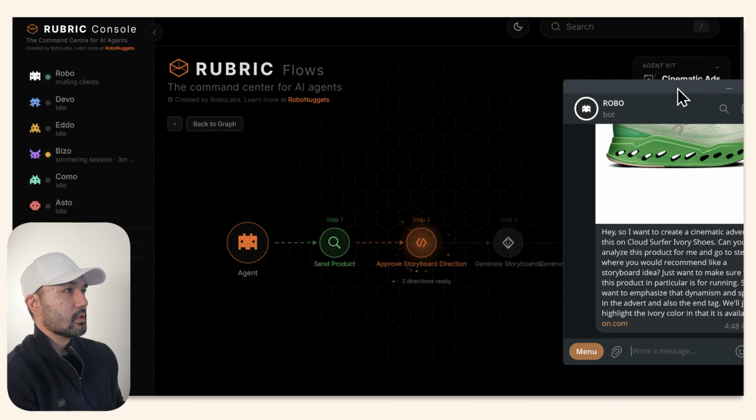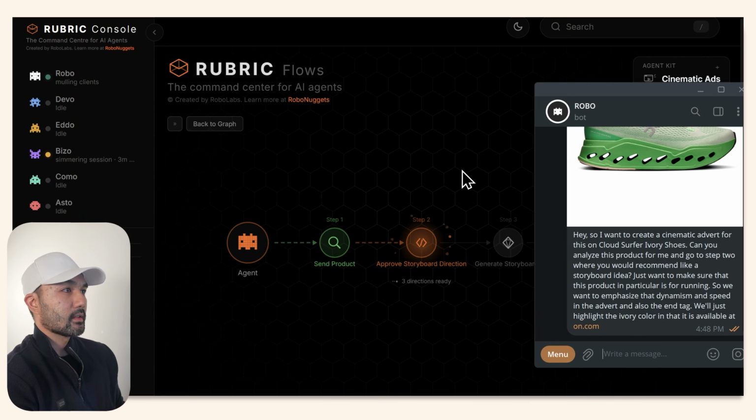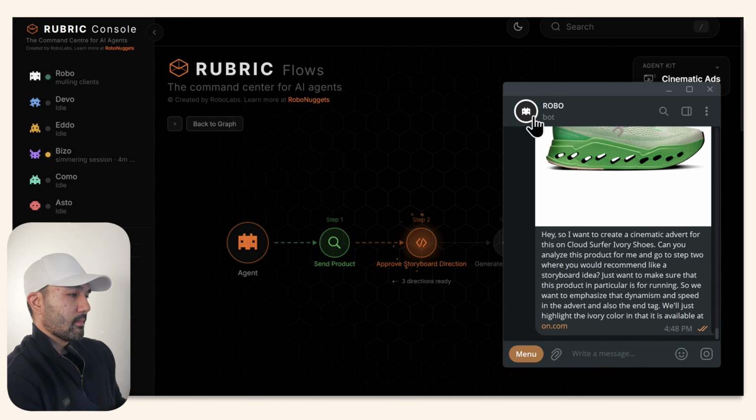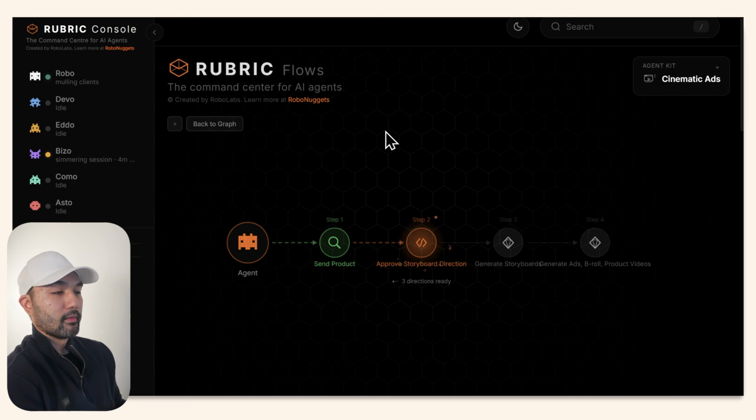And here you can see in our Rubric Flows visualizer that it recognized that we've sent our product, and now it is thinking of 3 directions for us to review. And by the way, while that is happening, this whole Rubric Flows visual layer is our command center that we use in RoboNuggets, and it just allows us to visually work with our agents better.